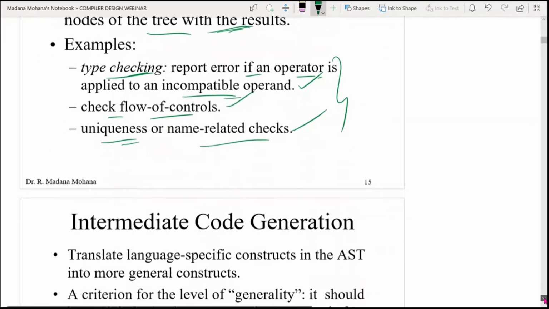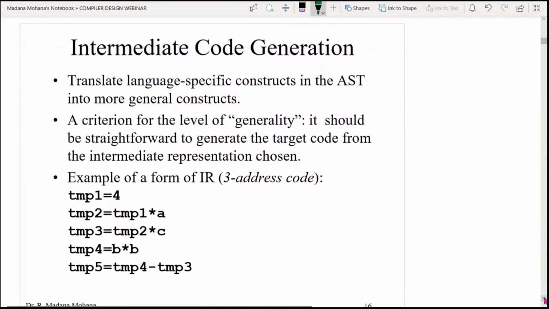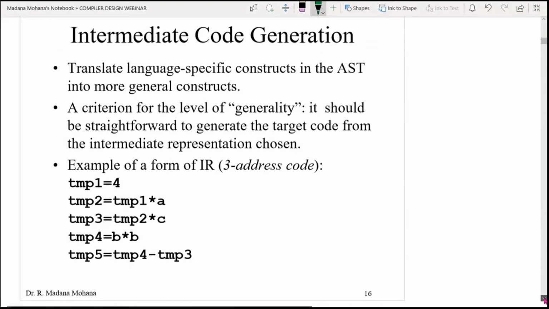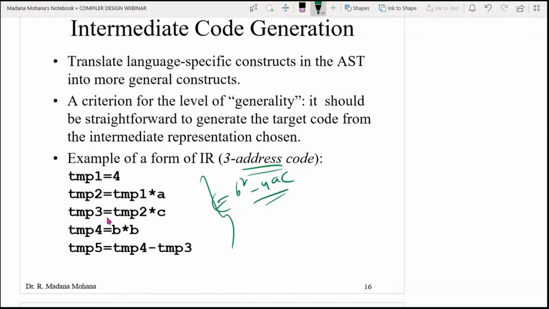Then intermediate code, which we already explained: the annotated abstract syntax tree constructs can be converted into intermediate representations. Abstract syntax is one intermediate representation. In addition, we have three address code, which we just explained. This is one example, the same b square minus 4ac. This is the three address code form for it. First we take the constant in one temporary, which is multiplied with a, that is temp1 into a, stored in another temporary. Then that is multiplied with c, this one into c, and stored in another temporary.